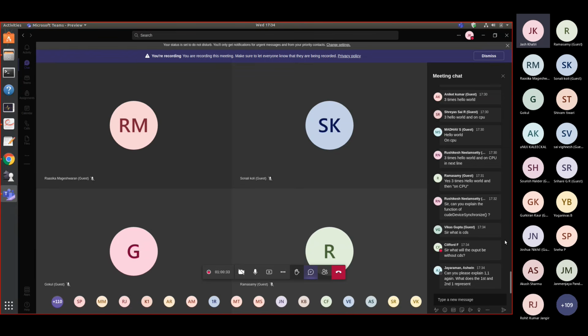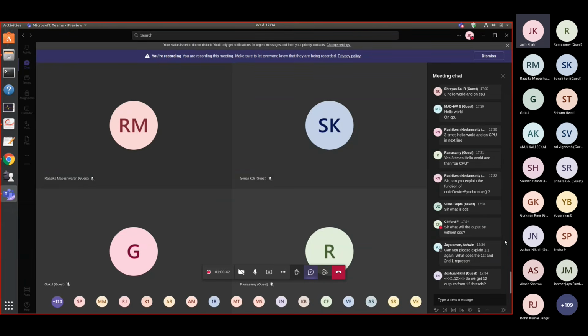Sir, what will be the output without CDS? Nice question. Actually, we saw that it might happen that there is no output, as we saw in our first Hello World program. The CPU moves on and doesn't wait for printing to happen. But we'll see some variations and you might get a better idea of it.